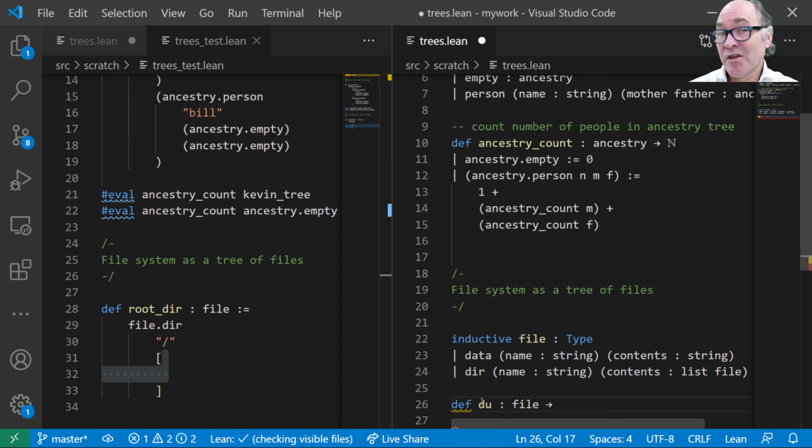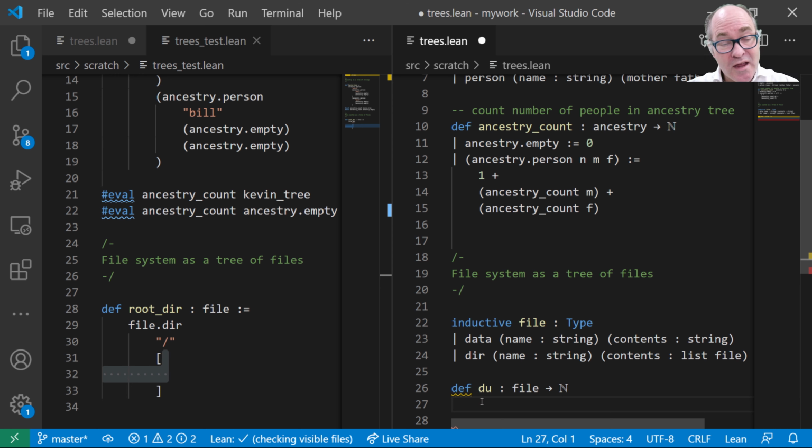A file, again, can be a directory or a data file. And if it's a directory, it can contain 0 or more other files. And that returns, let's say, a natural number. And this will just be a count of the number of files in the given file system. So take a minute and see if you can write the rest of this code. Pause your video, give it a try, and then come back and we'll finish it off.